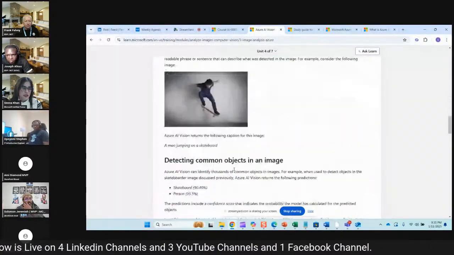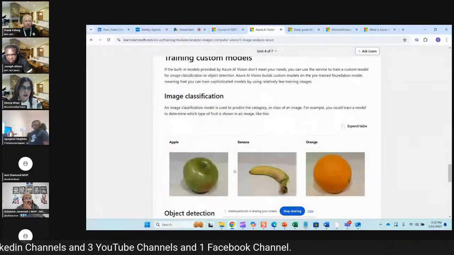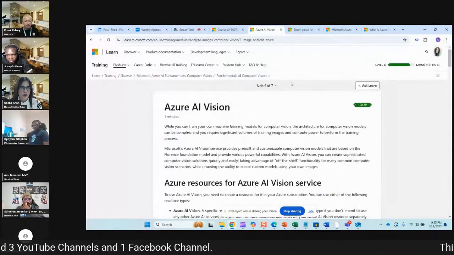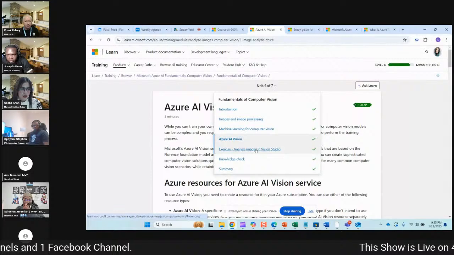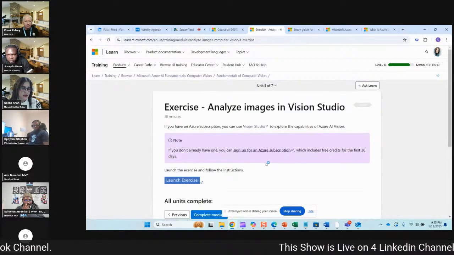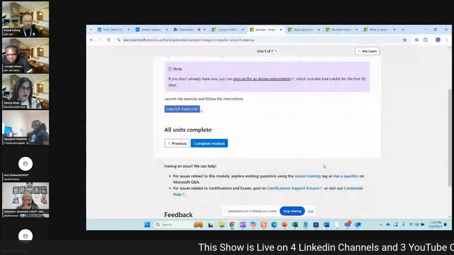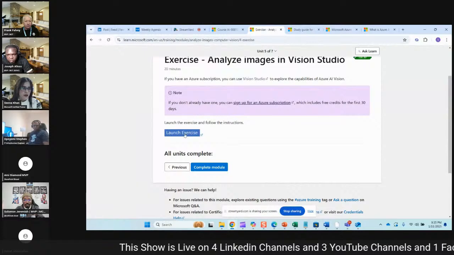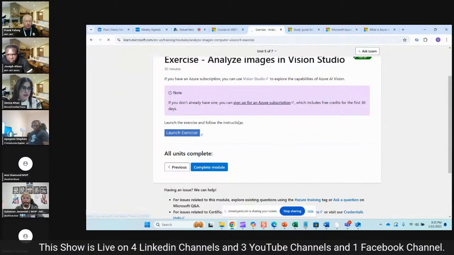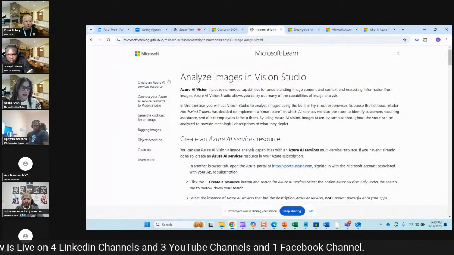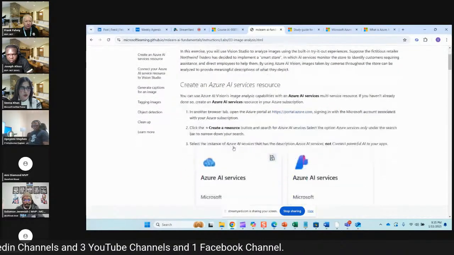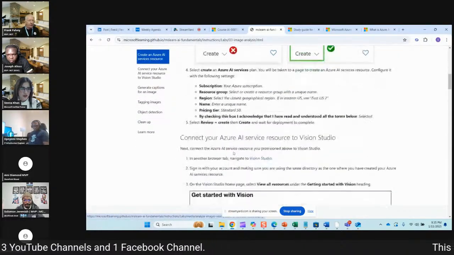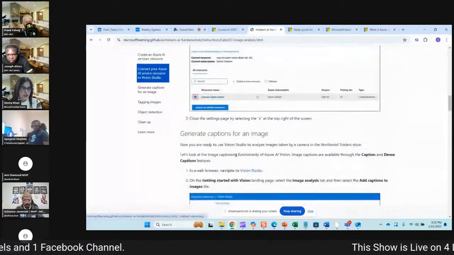After all these theoretical explanations, it brings you an exercise as well. Here it is: analyze images in Vision Studio. When you click on launch exercise, it moves to another page, where you can see a lab guide along with some screenshots and the steps.